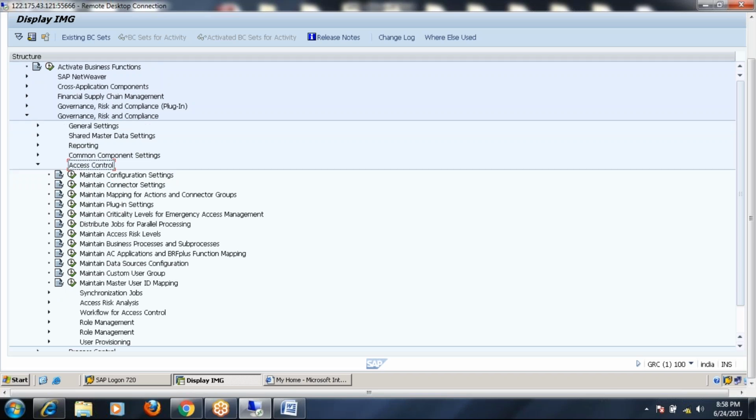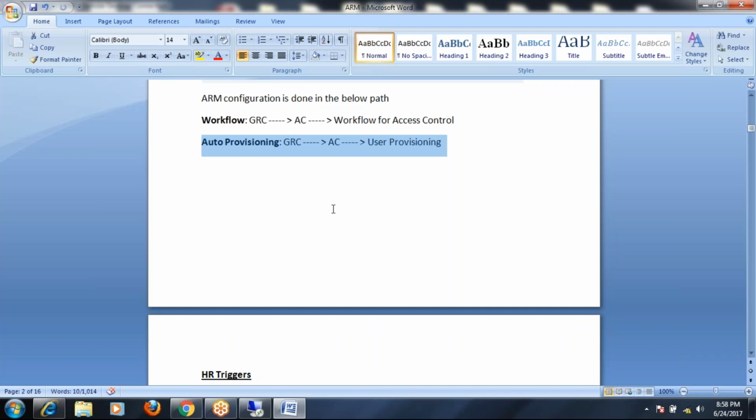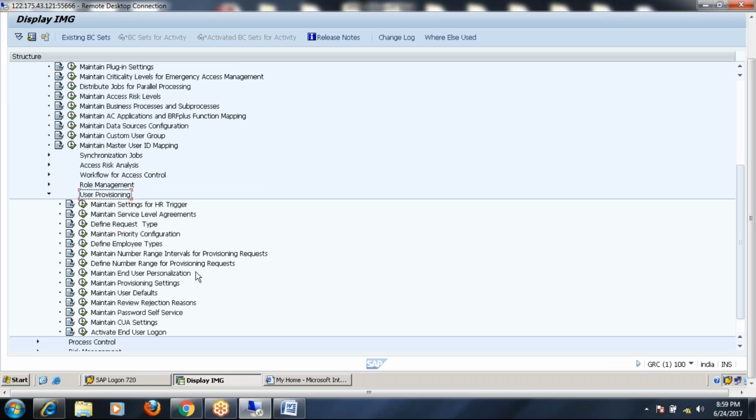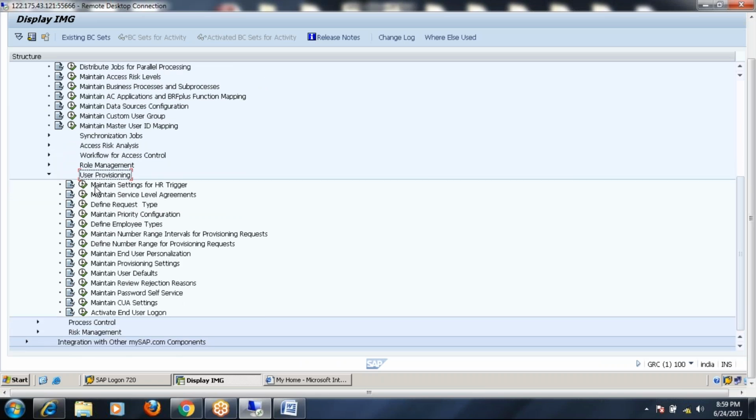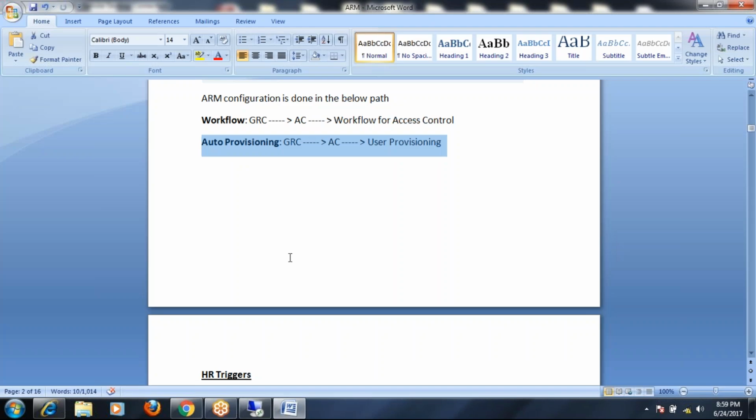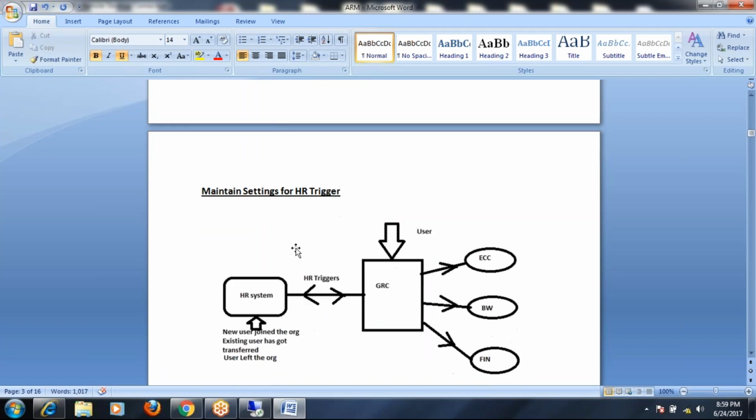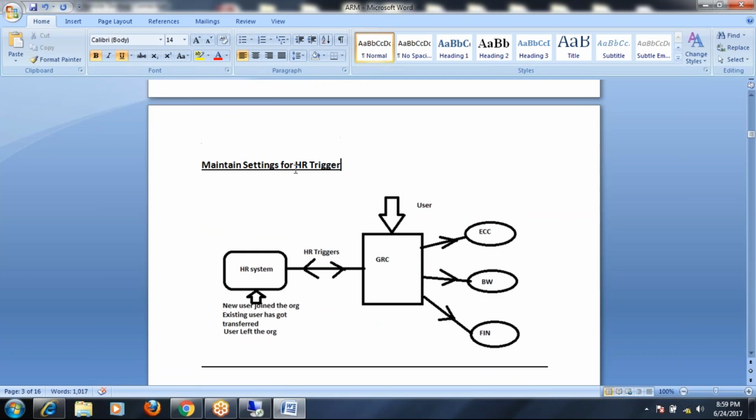Under access control, user provisioning, that is the path name. Under AAC, user provisioning, the very first one is called maintain settings for HR trigger. So this heading, maintain settings for HR trigger. What do you mean by HR trigger first of all, and what settings do we have to do here?